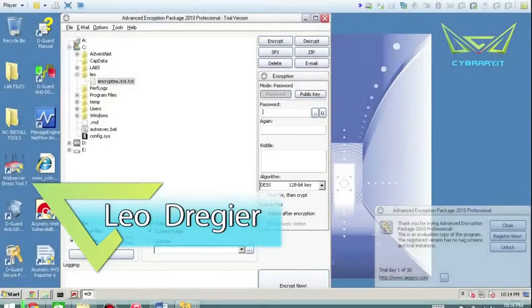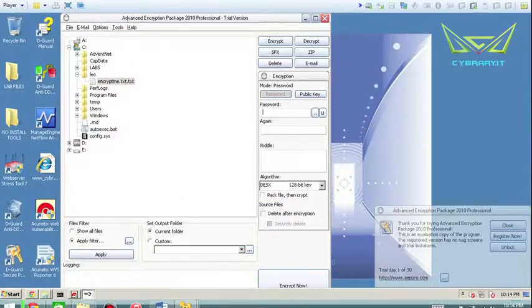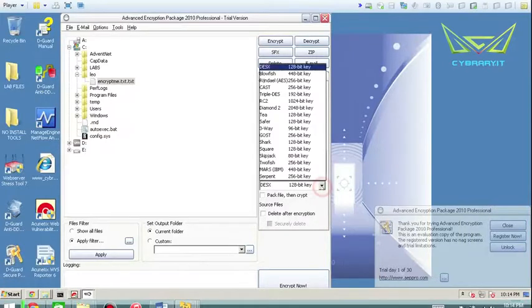Okay, so let's talk about encryption. There's a little cool package that I like to use every now and again called Advanced Encryption Package. You have a trial version, but you can also get the actual full or paid version of it. But I like it just because it gives you the basic overview of encryption, gives you a variety of algorithms to choose from, which are down here in the algorithm list and things like that.